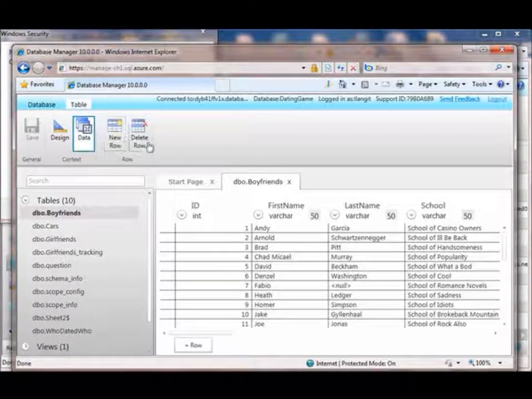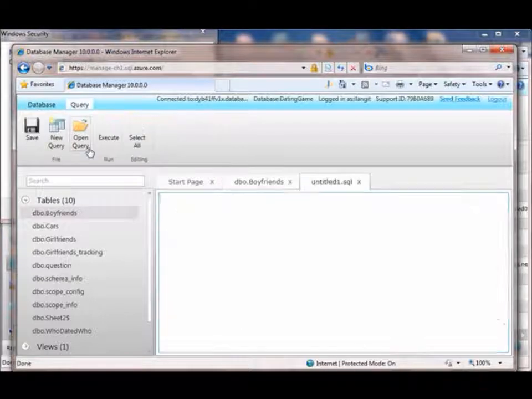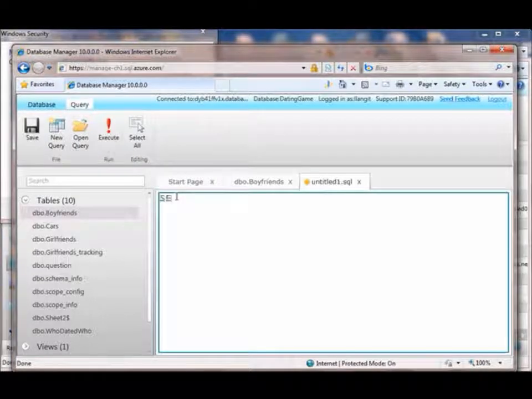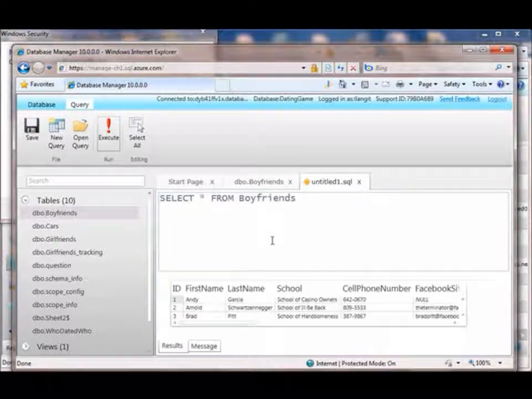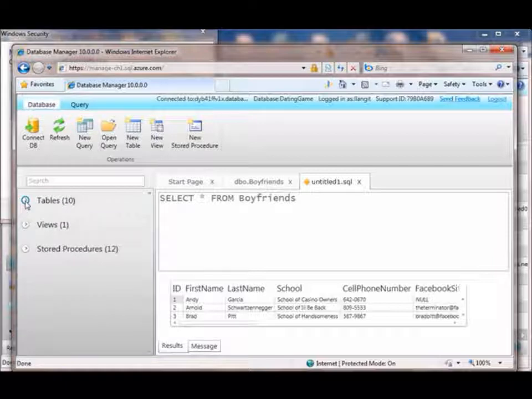add or delete rows. If we go back to the level of the database, we actually can write queries and execute them in any environment with the browser. So this is the child portal. This is very new, and there's lots of new features that are going to be added this year. So right now we have tables, views, and stored procedures.